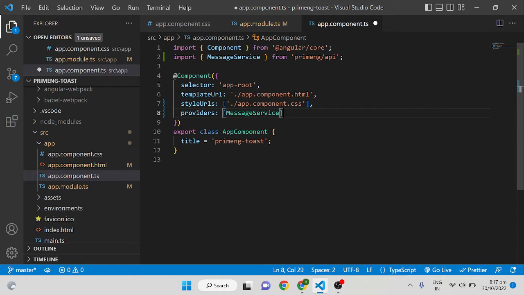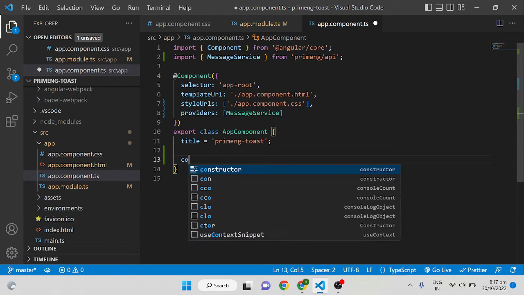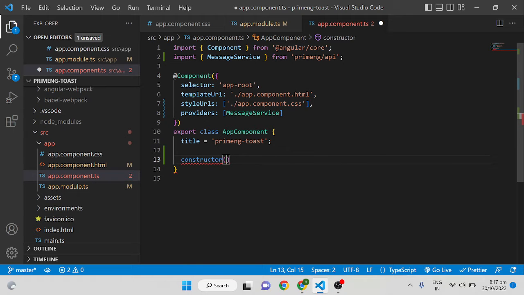So it has been imported. The next thing is, you have to write a constructor, and in order to refer to this message service, you have to inject the message service into this particular component. So I have injected the message service. Okay, so this is the next step.